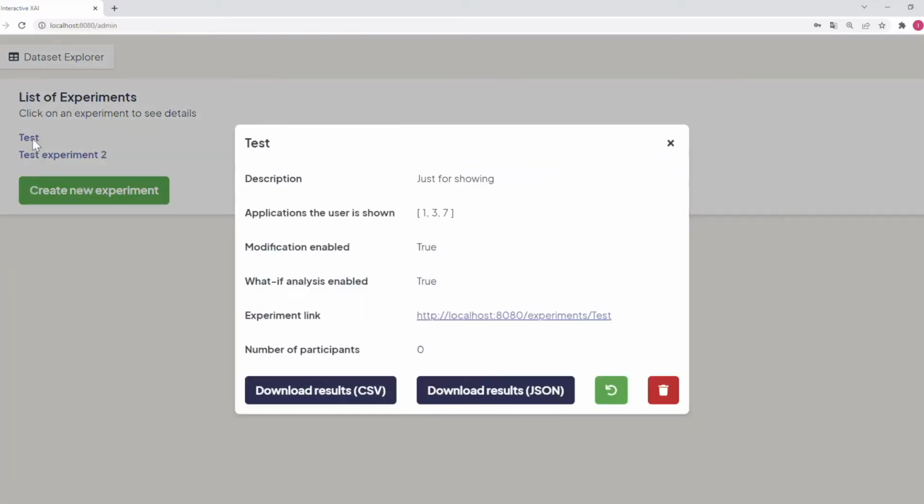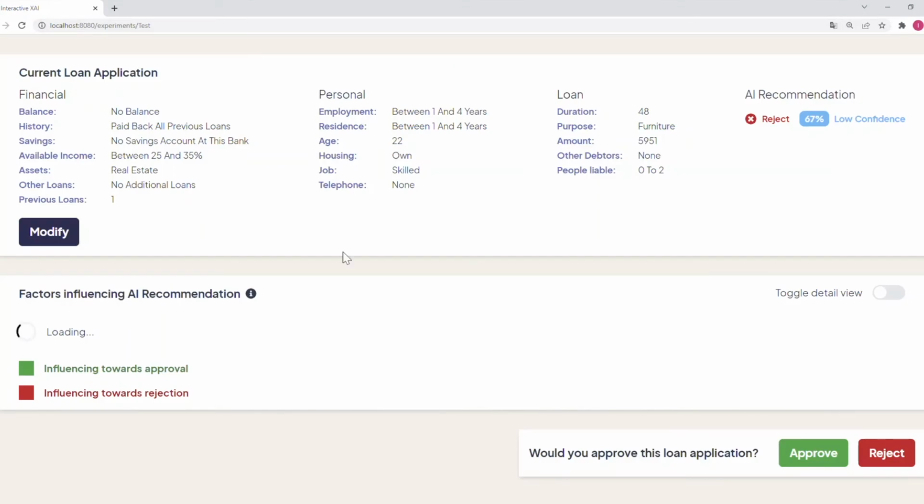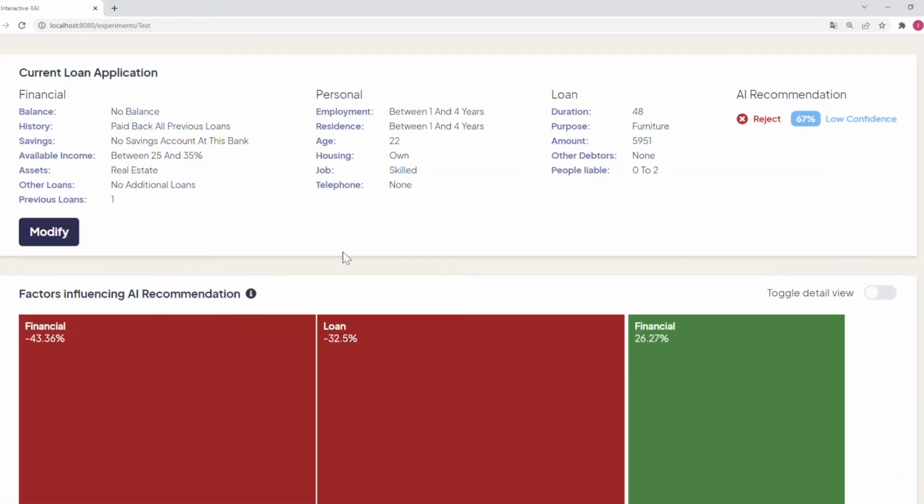So now this experiment has been created, and here we have the experiment link, and this is the link that we could give to the participants of the experiment. The participant could now see this view with the link up here, and then press start experiment, and then the participant can see the loan application that we have selected.